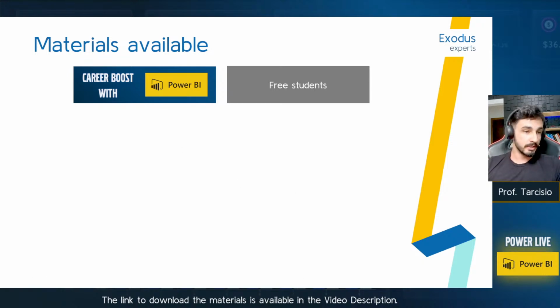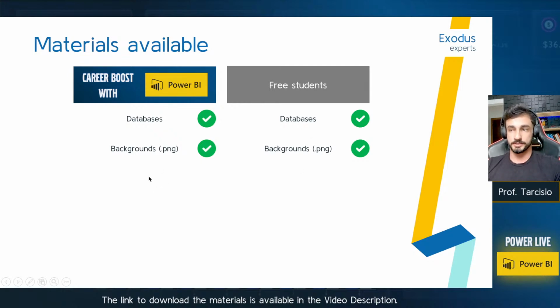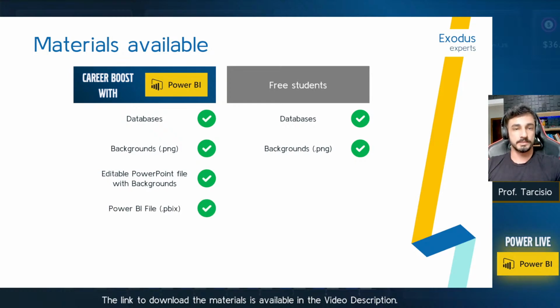I have here two types of students. I have students enrolled in my complete course, the complete program of the Career Boost with Power BI. And we have free students here who are also welcome to join us. Both of you can download the databases that we are going to use and also the backgrounds, the PNG file that I'm going to use. The editable PowerPoint file with all the backgrounds for you to customize is only for the students from the complete course. And you can also download the complete Power BI file. This is also already available for you. If you want, you can download this on Hotmart.